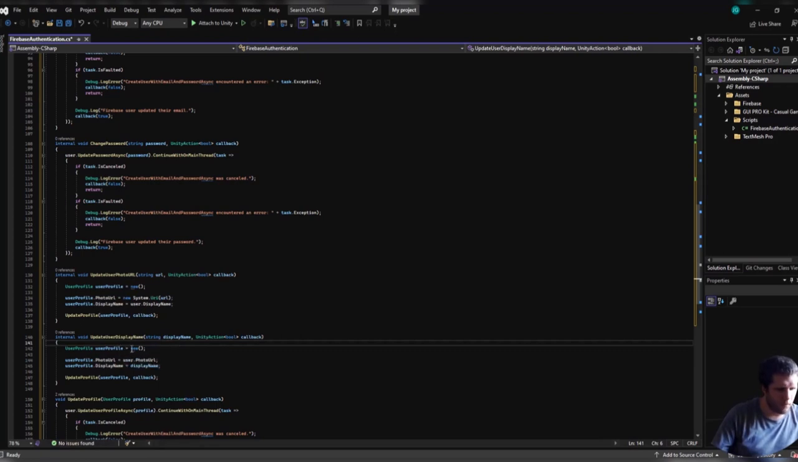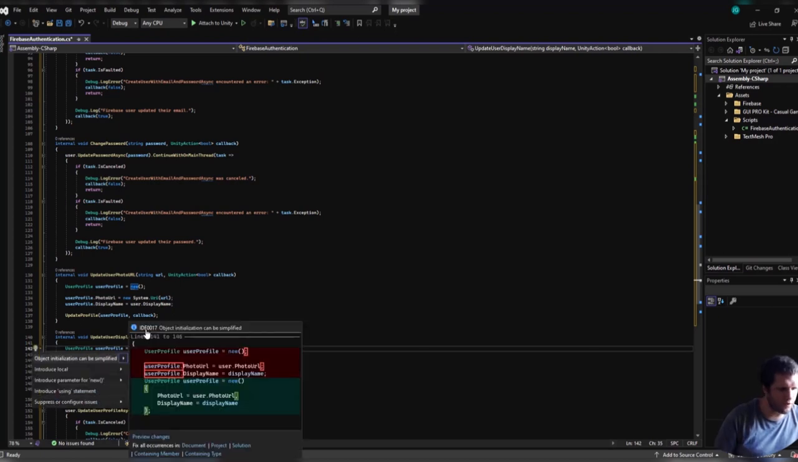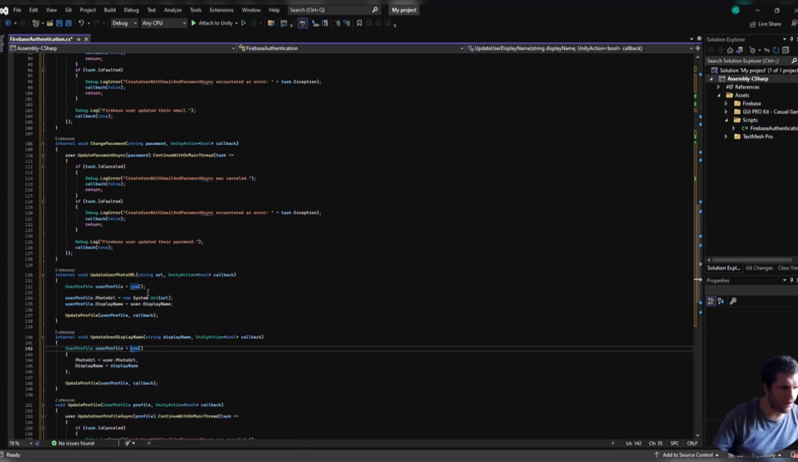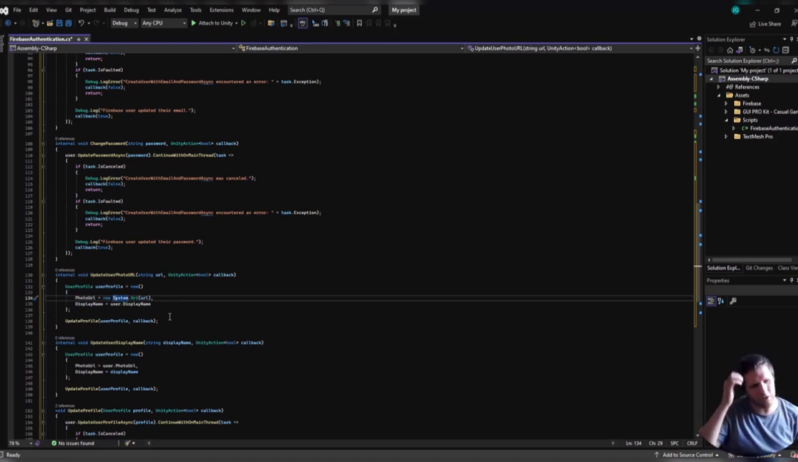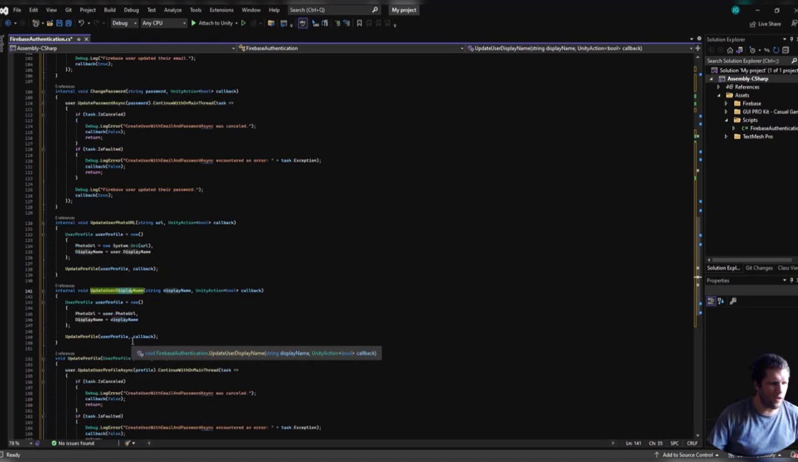Oh, looks like there's something else we can do to shorten this. Even better. Great. So, you know, anytime you see the three dots under something that says Unity can improve this for you automatically, which is great to do. Okay, so we're updating the user photo URL, updating the display name.